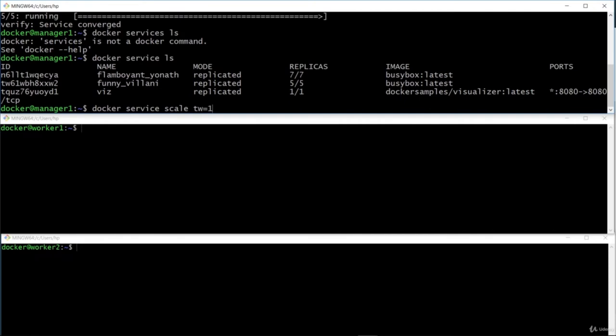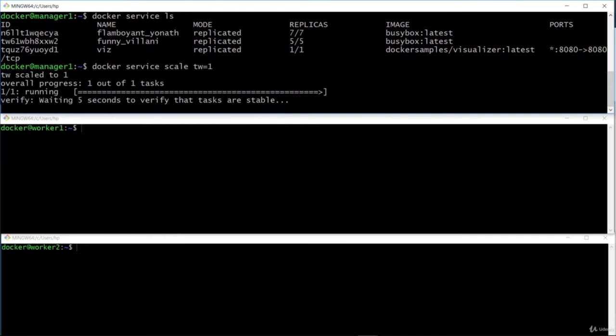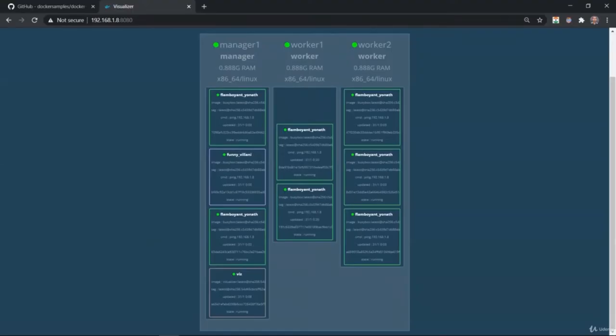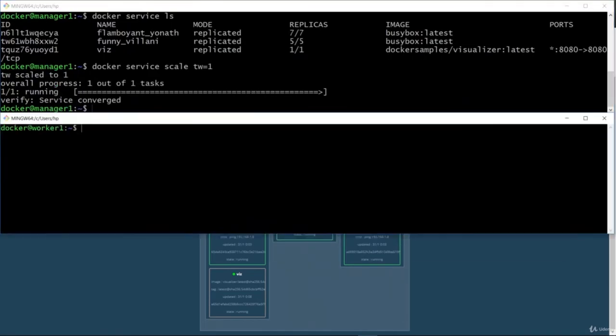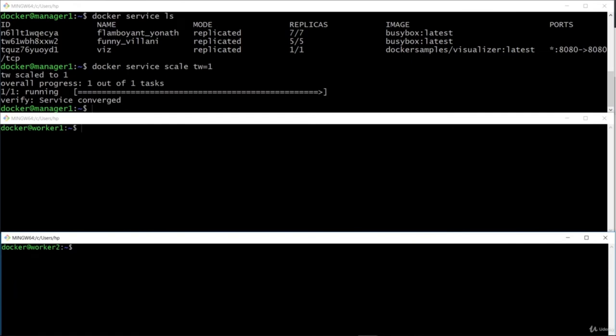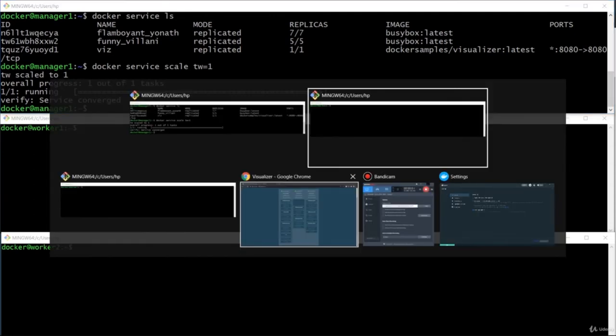Now as you can see, 5 out of 5 is running right now. Now I'm going to scale down the service, so you can see that only one instance is running on the manager one node only. So this is how I have scaled up the service as well as scaled down the service. Okay, hope you understand how you can scale and scale down the Docker services. It is one of the key features of a container orchestration tool, and we are going to learn some more features of Docker Swarm later in the section.